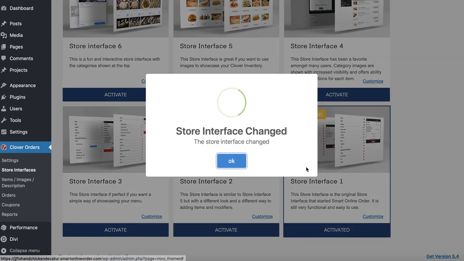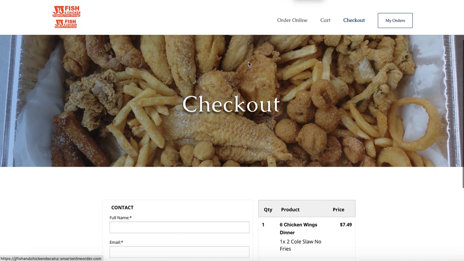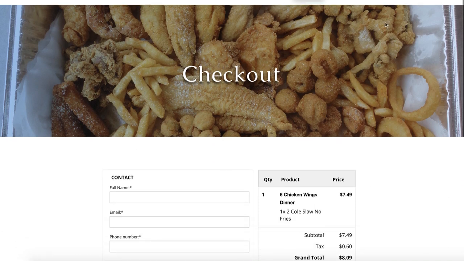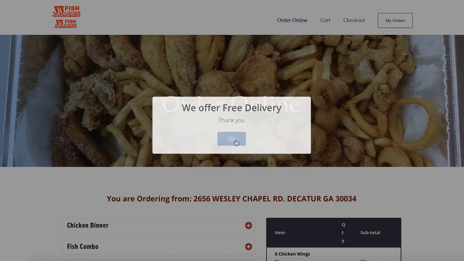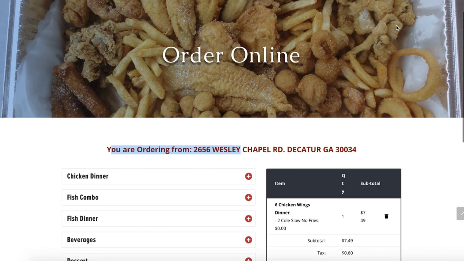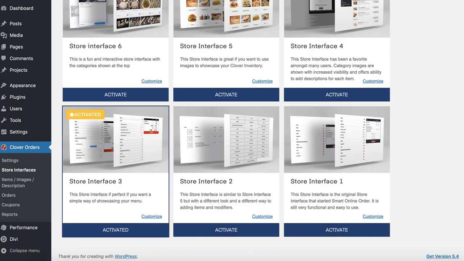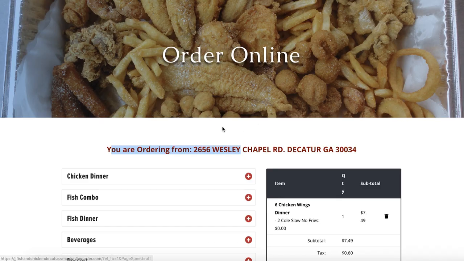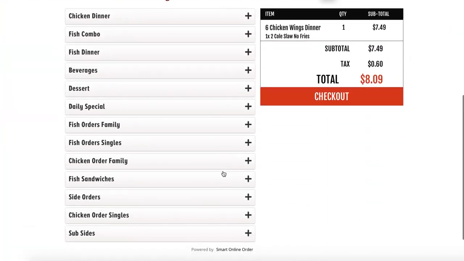Watch, I'm going to press activate. And then now when I go to the page, let me go to the home page, order online page, you'll notice it'll look completely different. Why did it change? Because I went here and I activated this one, okay? When I activated that one, I have a completely new look. You see it? Looks different. Let's say I don't like that one. I want to do this one. Then I press activate and it'll change with that one, okay? See, it changes. It looks different, right?